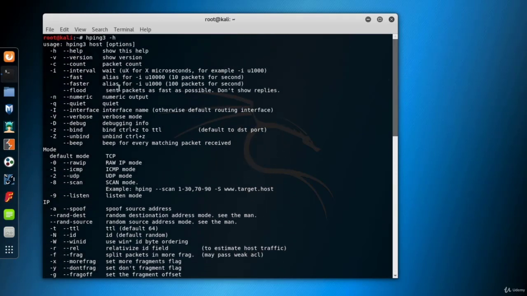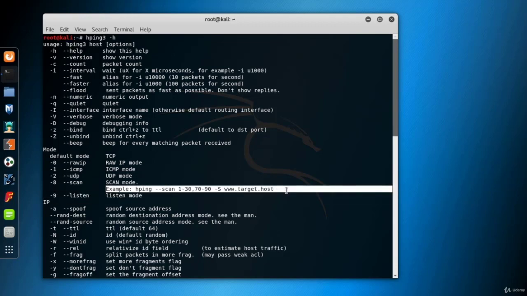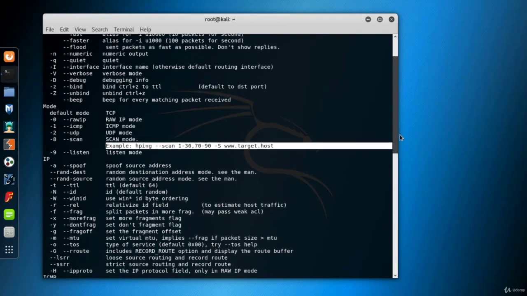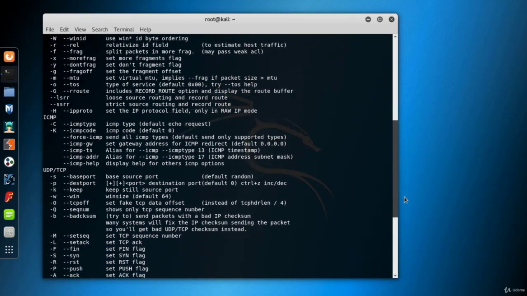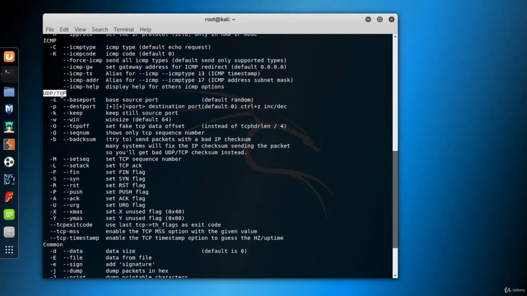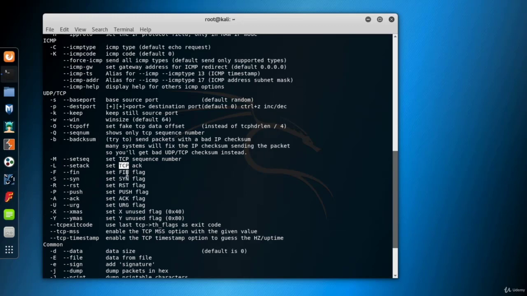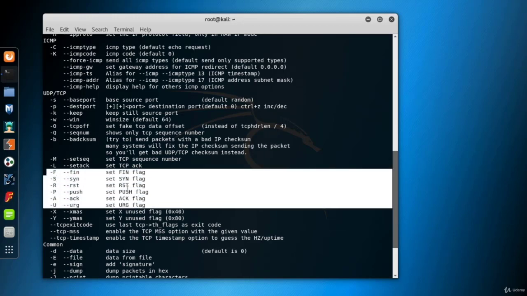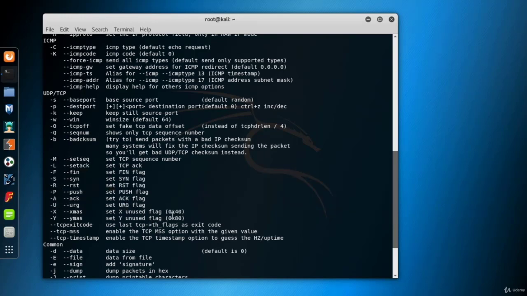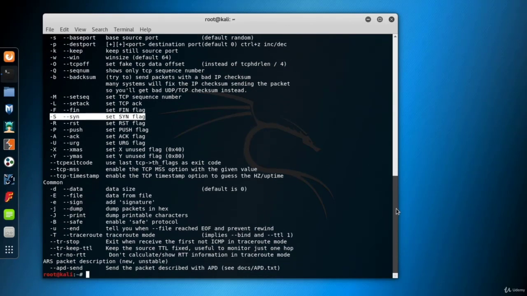Let's look at a few parameters important for scanning mode. Under the mode title, we have a scan mode, and the help shows a sample usage of the mode as well. We'll use the --scan or -8 parameter to use hping in scan mode. Under the TCP/UDP title, we have the parameters to set the flags of TCP or UDP packets. You'll see the flags and their meanings in following lectures in this course, so just see Hping in action now. For example, uppercase -S or --syn parameter is used to set the SYN flag of TCP packets.